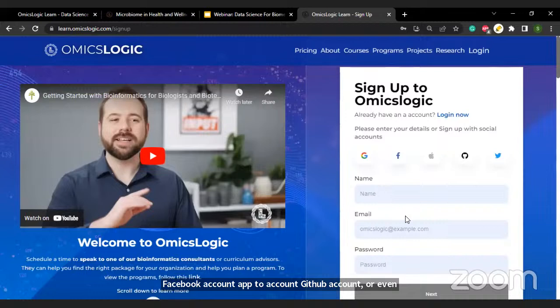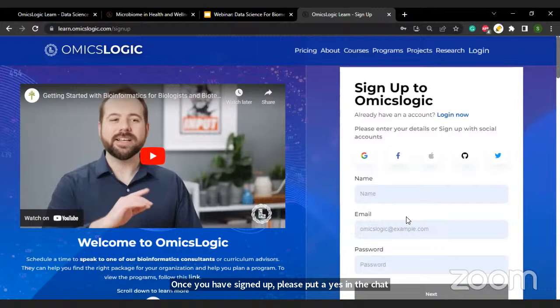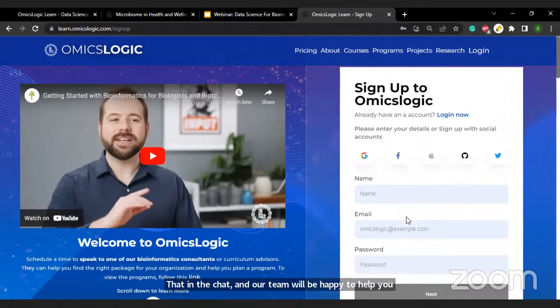And with that, I'll pause for a couple of minutes for the participants to sign up. Once you have signed up, please put a yes in the chat box. And if you're facing any technical issues for signing up on the portal, you can share that in the chat and our team will be happy to help you. So I'm monitoring the chat. Once the participants have signed up, please put a yes.